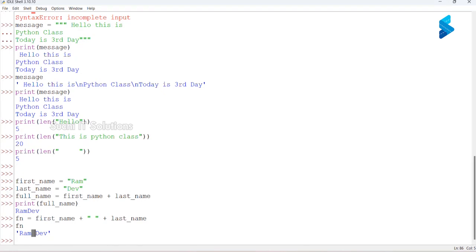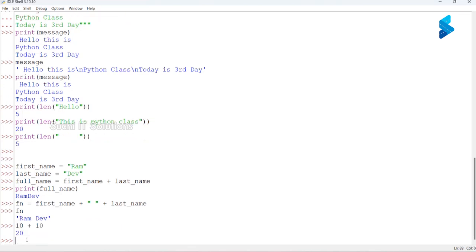Okay. Now, string and string. If I use a plus operator between two strings, it is going to join. If I use a plus operator between two numbers, it is going to make a sum out of it. Okay. Now, what if I want to join an integer and a string?